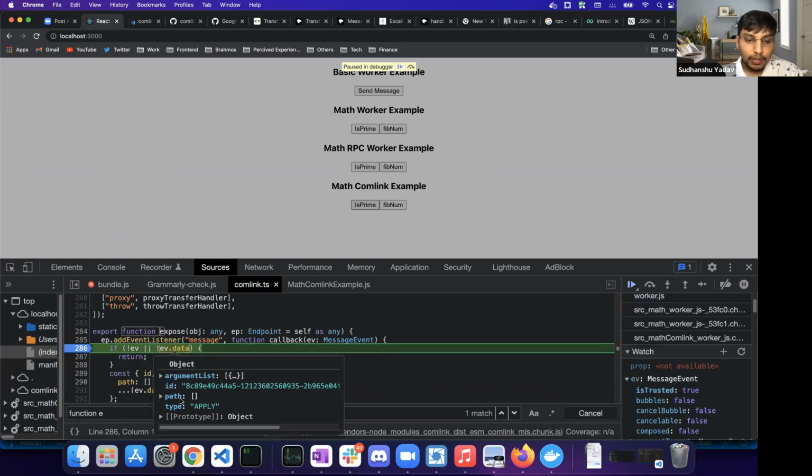So we don't have any path because the callback is directly called, we are not accessing any property, so it just directly calls the callback. So we don't have any path, but we have the argument and we have a type apply. Now this message is coming from your worker thread.